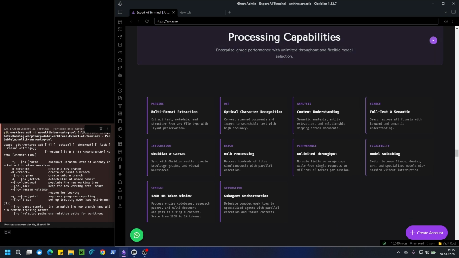These are the processing capabilities that the terminal currently has. It has bulk processing, parallel agent framework, multi-million context token windows. Model switching is there, which is absent in almost all other platforms. Unlimited throughput is there, so you do not have to worry about rate limiting or any of your models not performing. You can simply switch and your work continues.